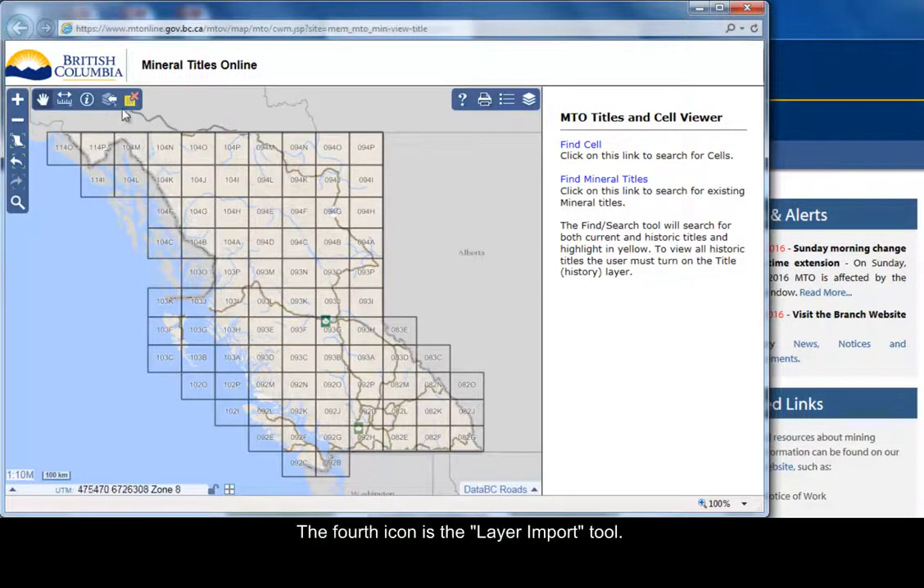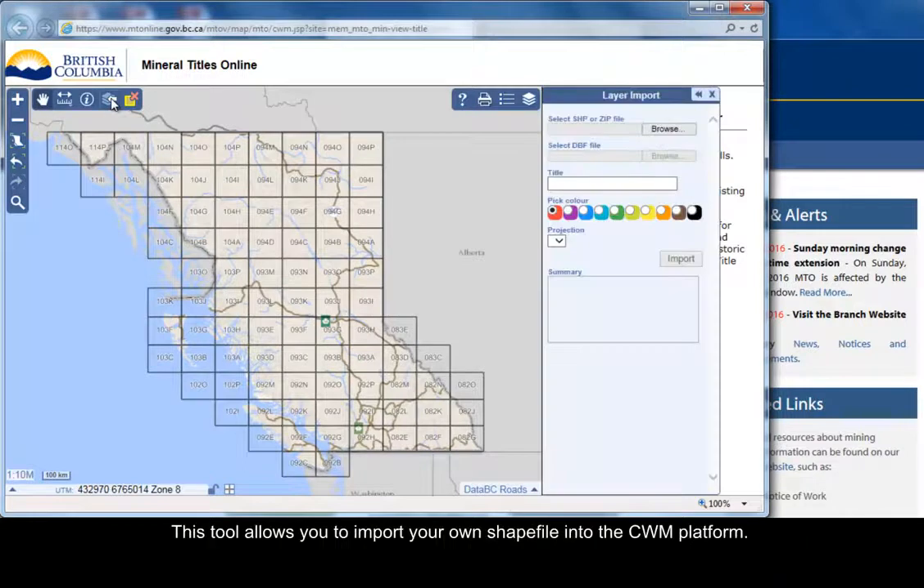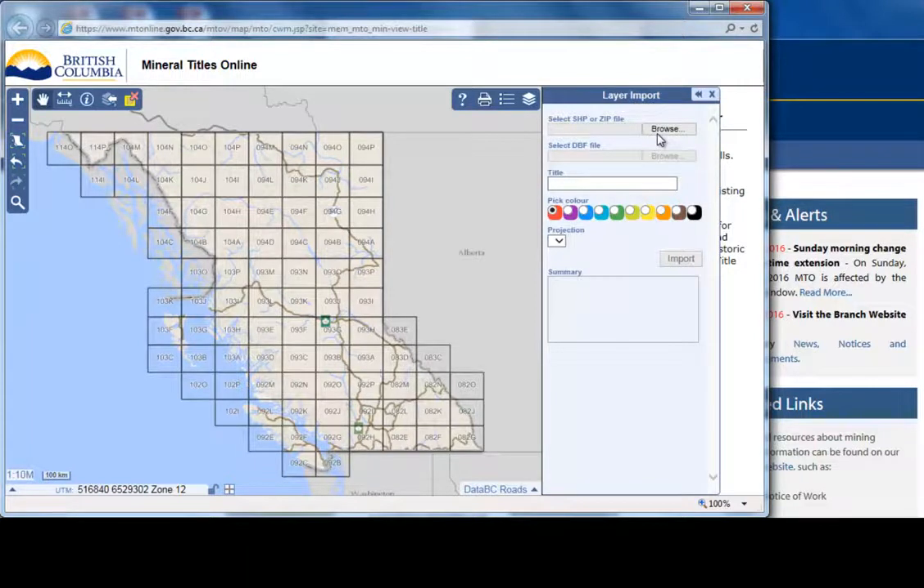The fourth icon is the Layer Import tool. This tool allows you to import your old shapefile into the Common Web Mapping platform. You may choose to upload a shapefile in a shapefile form or a zip form by using the Browse button and navigating to your file. Other options here include what color you would like your shapefile to show up as in the map viewer, as well as a projection and a brief summary and the title.